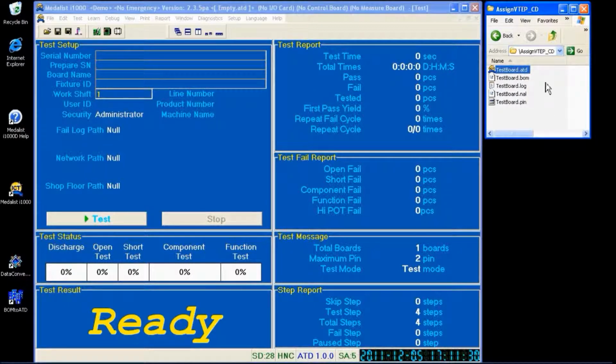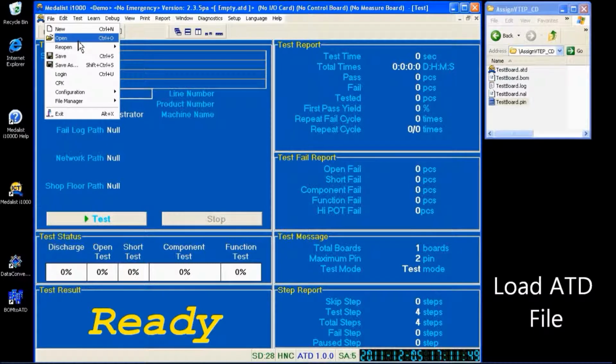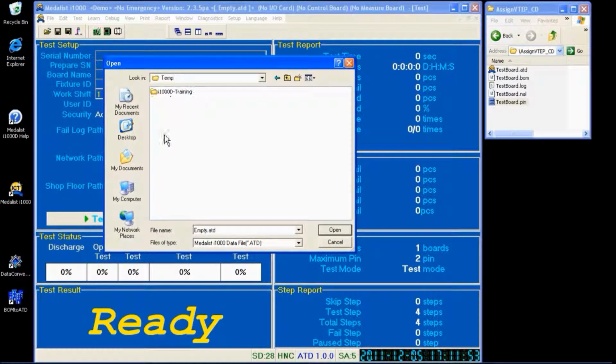Together in the directory, I have the BOM file, the log file which was generated during the ATD generation itself, and of course the nails files and the pins files. So with all these 5 files, I would simply load them into the i1000 software. Click on the file menu, open. We just path it to the ATD file.